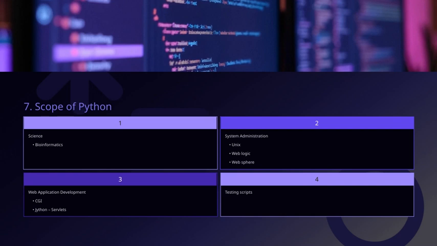In system administration, Python proves its versatility by managing Unix systems, automating tasks, and streamlining workflows. It's also integrated into enterprise platforms like WebLogic and WebSphere, helping to automate deployment and management processes. Finally, Python is widely used for testing scripts, automating tests to ensure software quality and reliability. Overall, Python's flexibility and extensive ecosystem make it suitable for a broad range of applications, from scientific research to web development and system management. This versatility is a key reason why Python continues to grow in popularity across different fields.